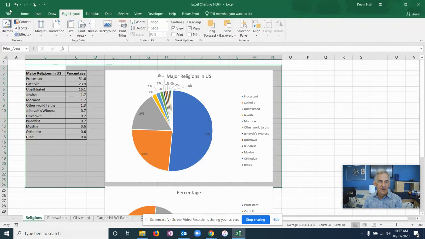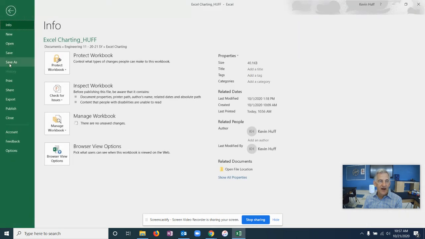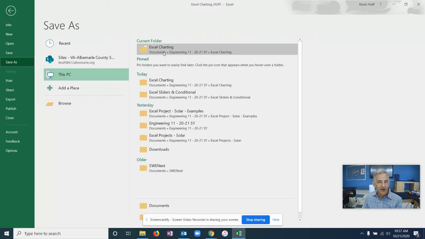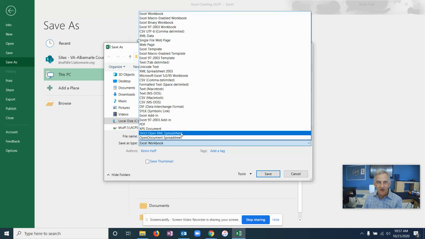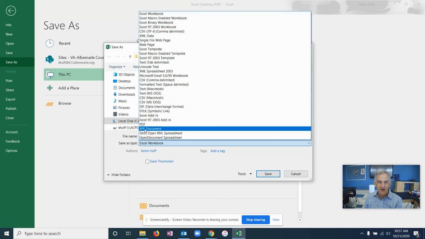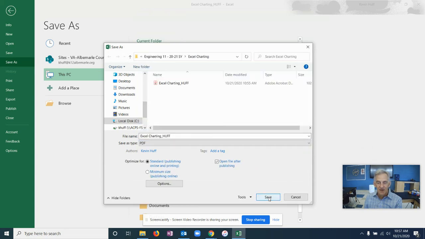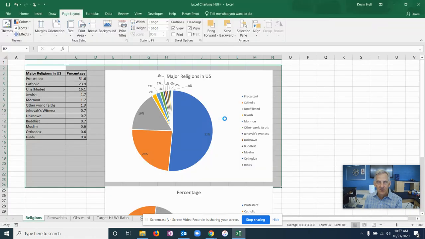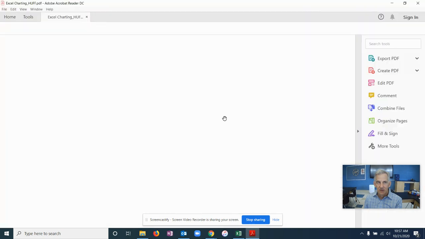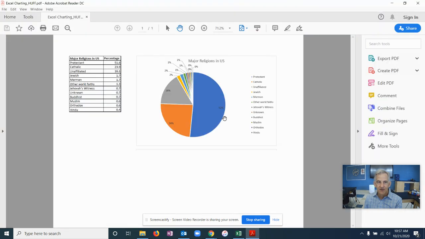I'm going to stop that. And then if I save that, just again to go through the exercise, go to my current folder. I got my name. I already saved this one, so it's going to prompt me. Do the save as type, PDF, save. It's going to say, do I want to replace it? Yeah, sure. And it should pop it up. So there you go. Not obvious.